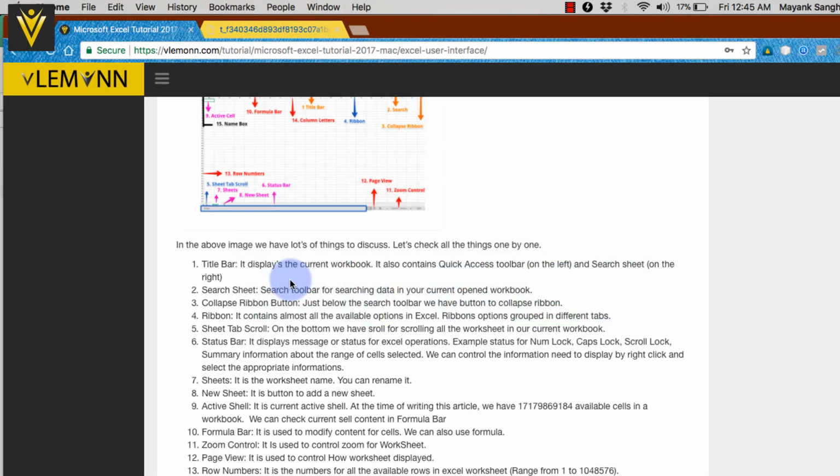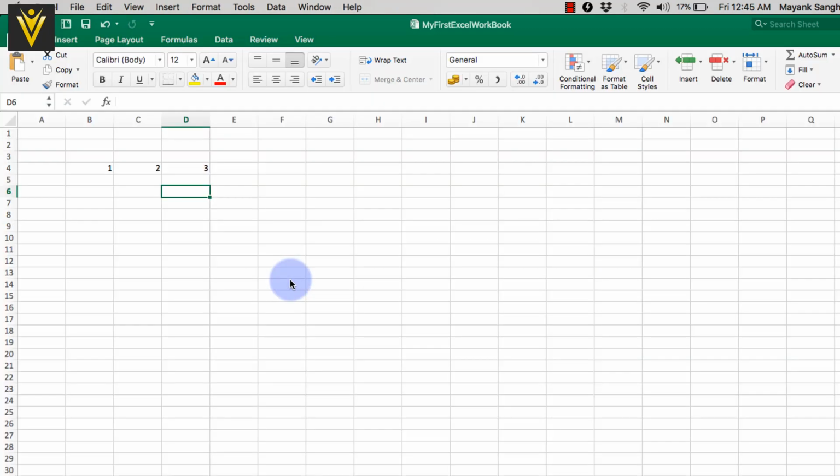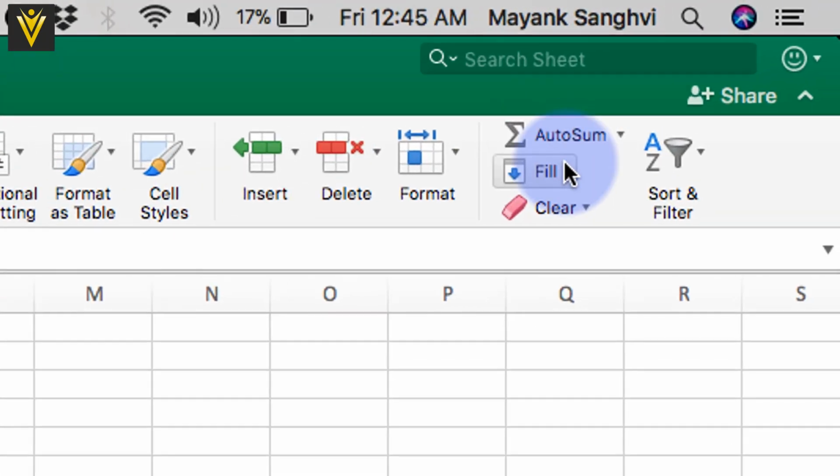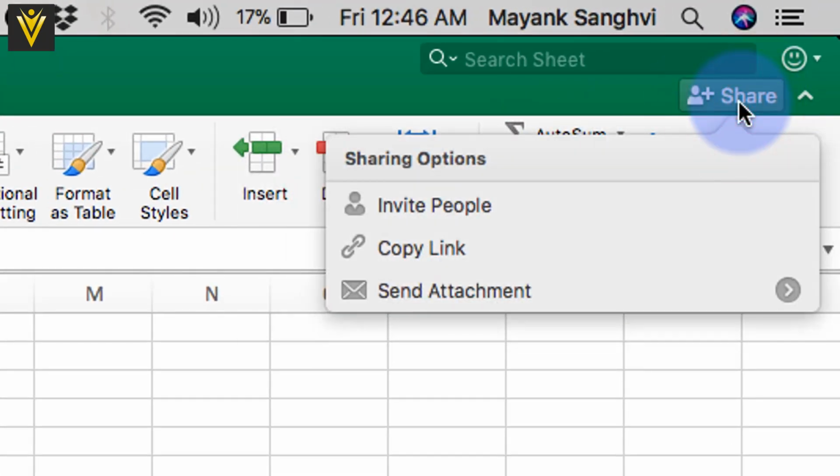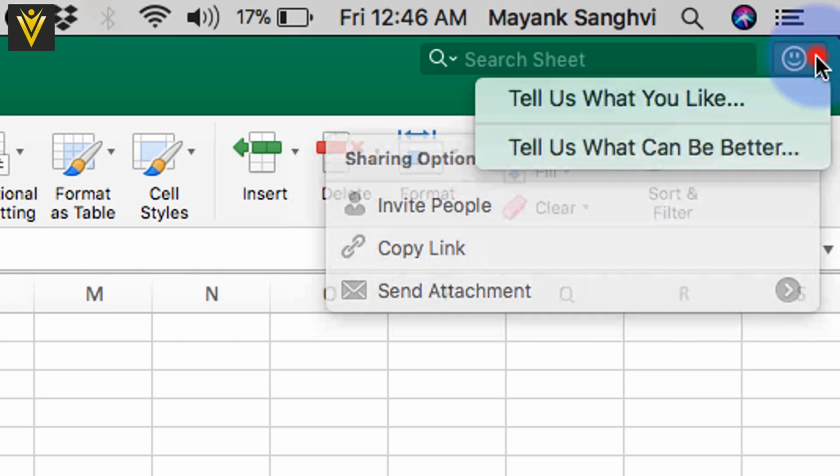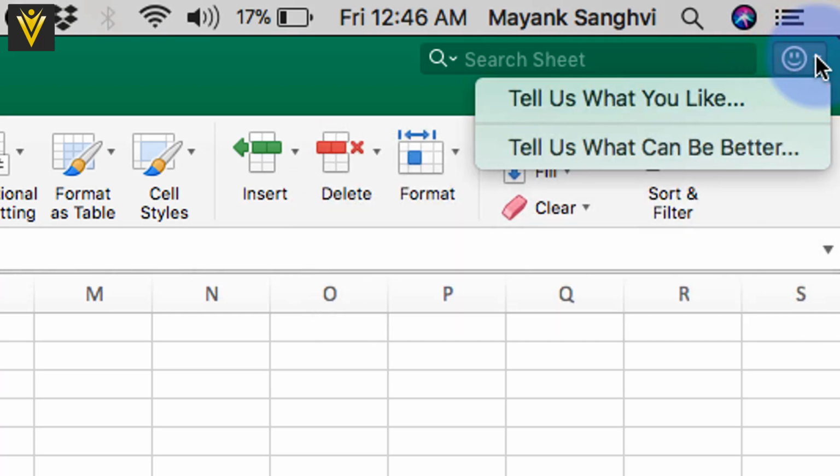So this is all about the Excel user interface. And let me show one more thing here. This is for sharing. If you want to share this workbook with anyone else, you can share it from here. And this is about the feedback.